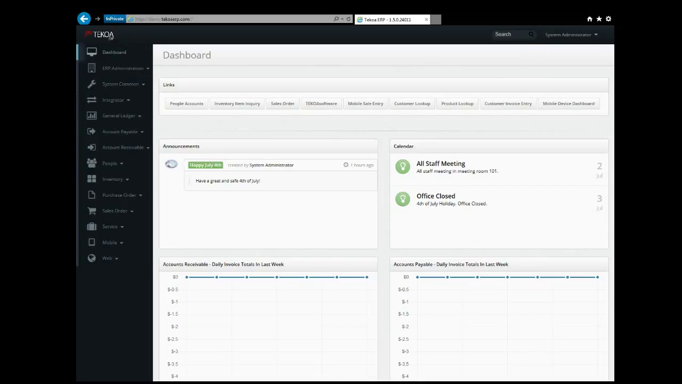Hello and welcome to a demonstration of Tekoa ERP, a cloud-based ERP solution that manages your whole business from top to bottom, including financials, inventory management, accounts payables, receivables, purchases, sales, as well as being totally mobile optimized, which means that you can access the system on mobile devices such as tablets, phones, handheld computers, barcode scanners.